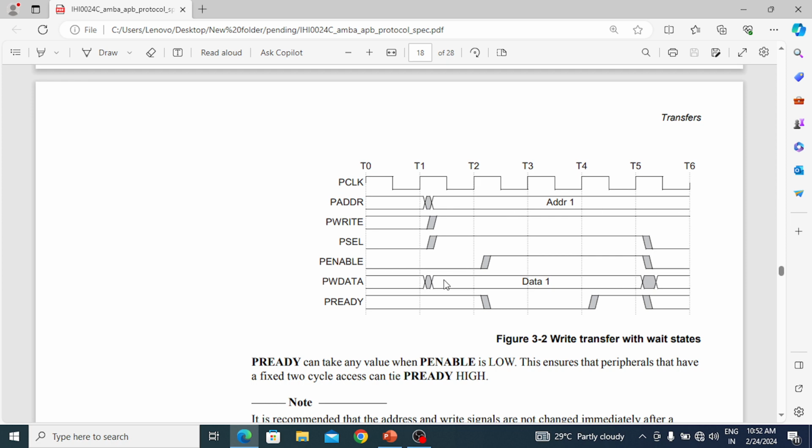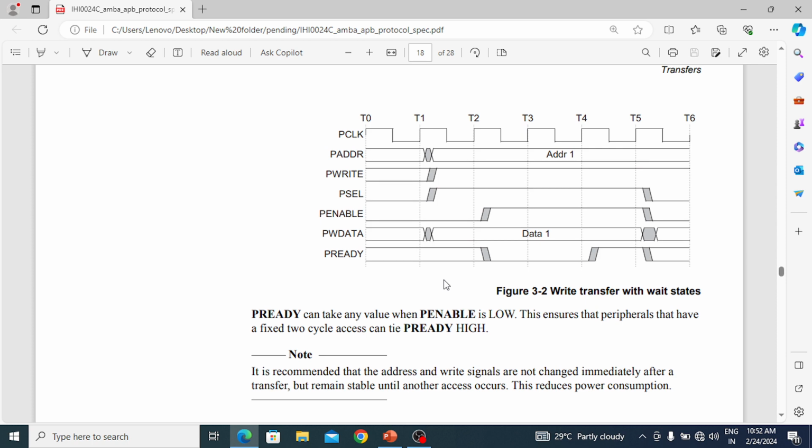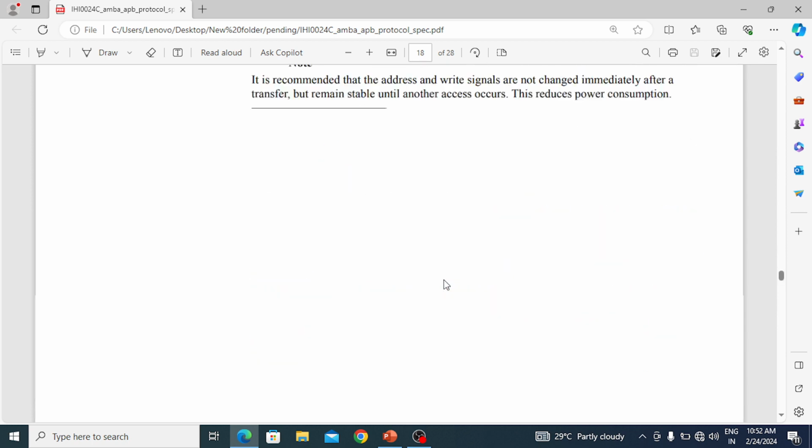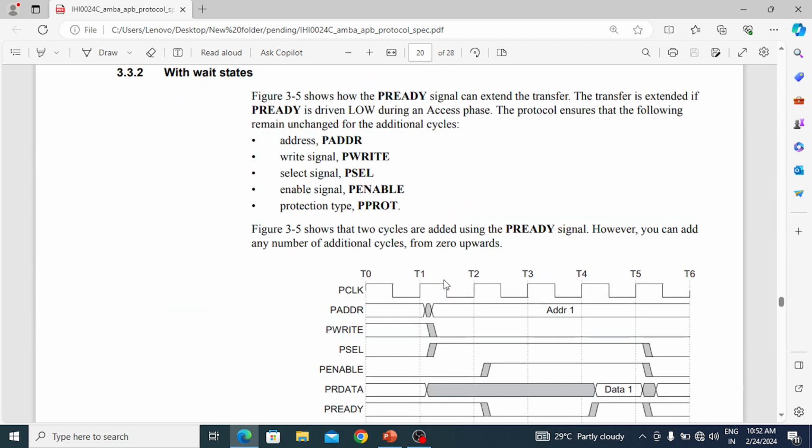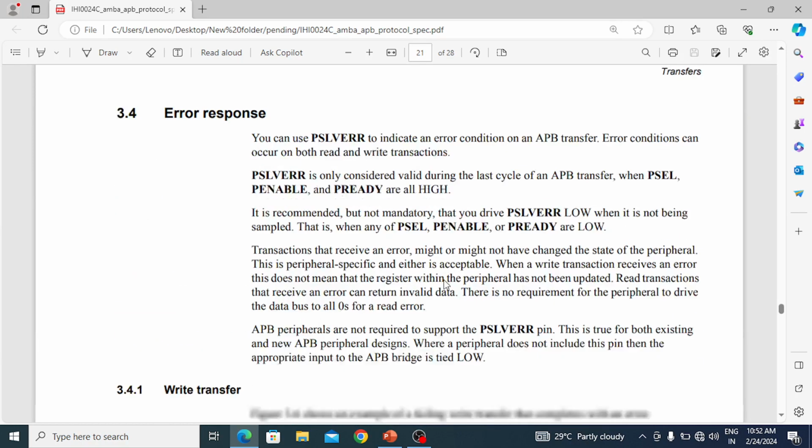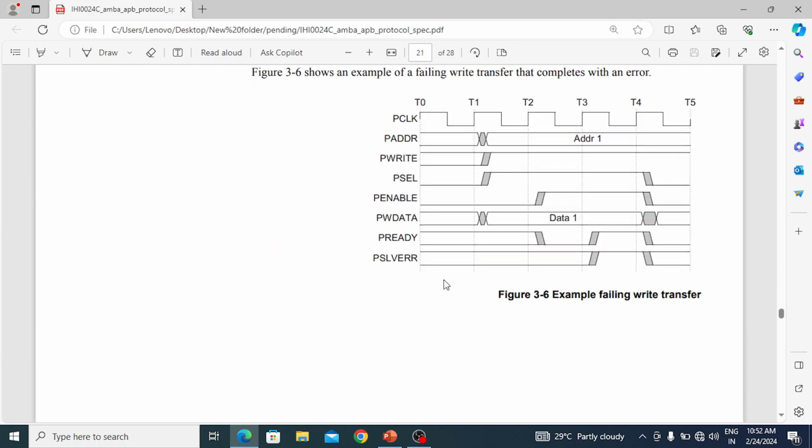Okay, now we'll see the failed write transaction. It is there below, not in the immediate one. So this is the failed write transaction. How am I telling it is failed? It is the same second diagram with wait states only.